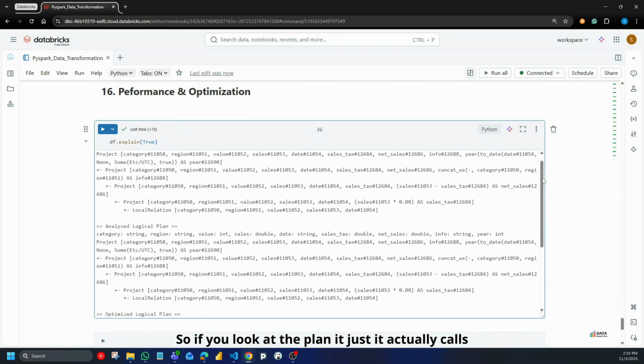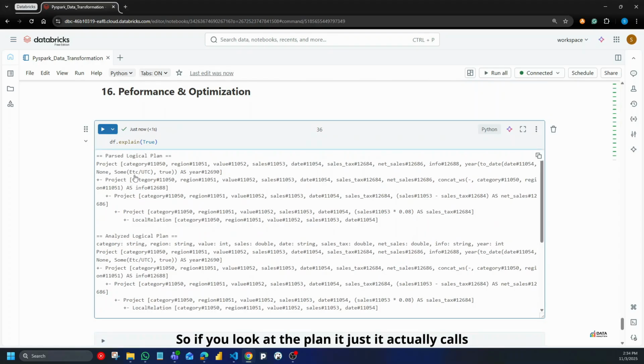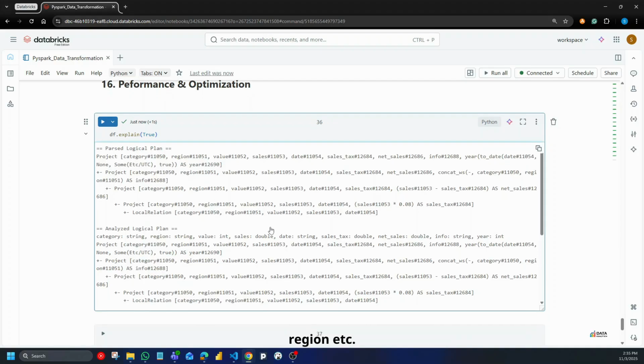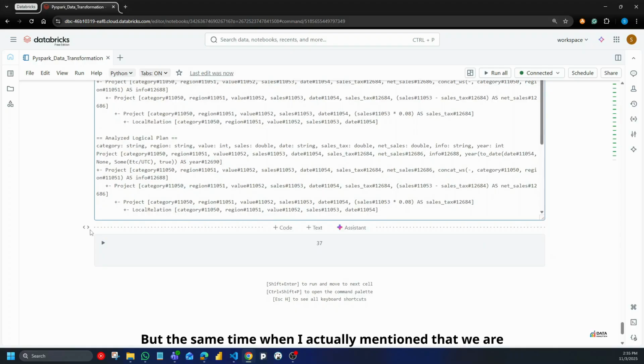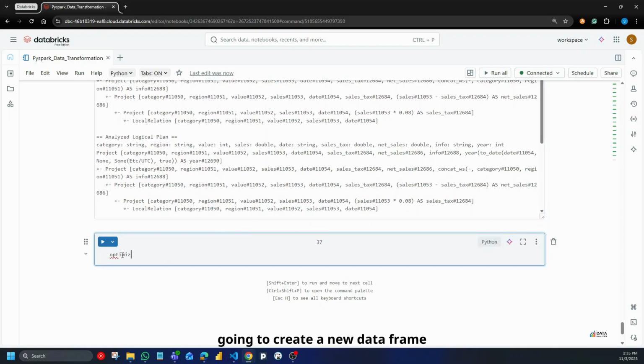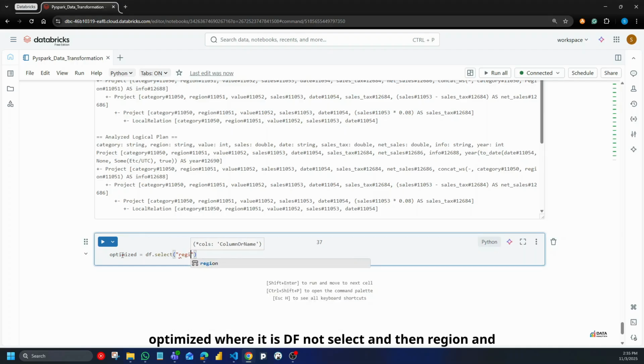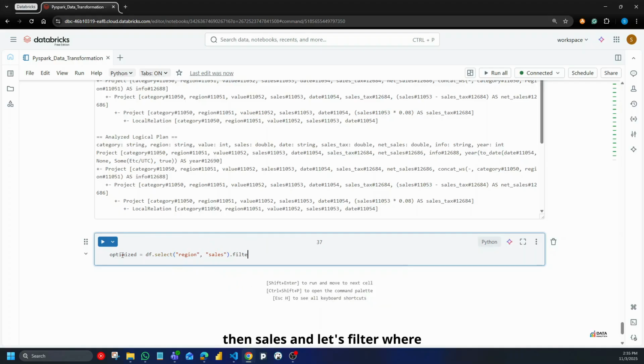So if you look at the plan, it actually calls different columns like category, region, etc. But at the same time, when I actually mention that we are going to create a new data frame optimized, where it is df.select and then region and sales, and let's filter where the column of sales is greater than 300 or 200.